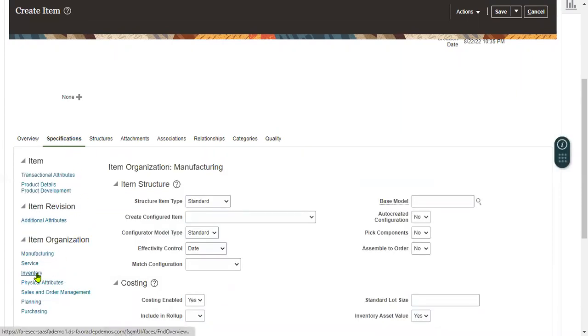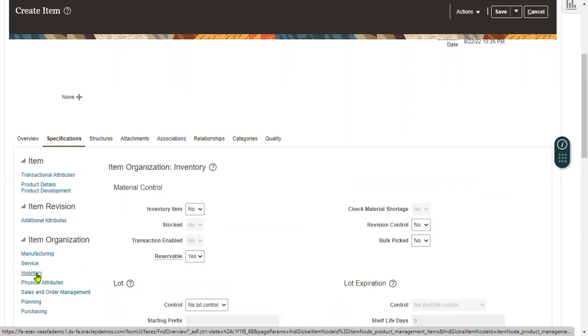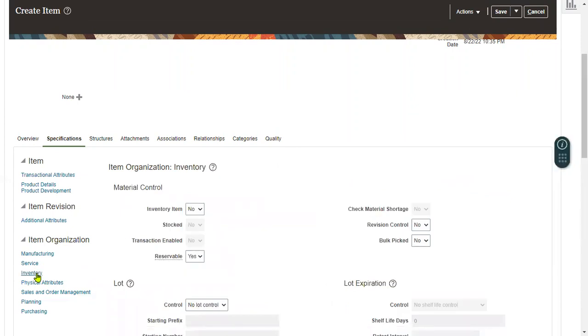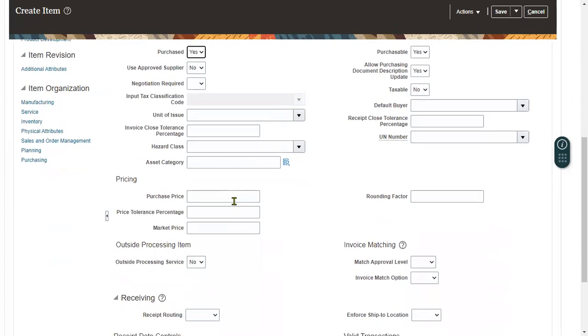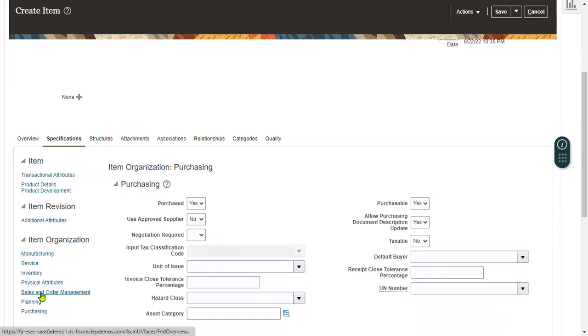In specifications, first we'll set the inventory setups here. Make this item an inventory item, and the item can be stocked, and transaction is enabled. Item can be reserved. All this. And if you want to make this item a purchasing item, we'll choose it. Purchased as item. Purchase prices we'll specify here. And go to sales and order management.